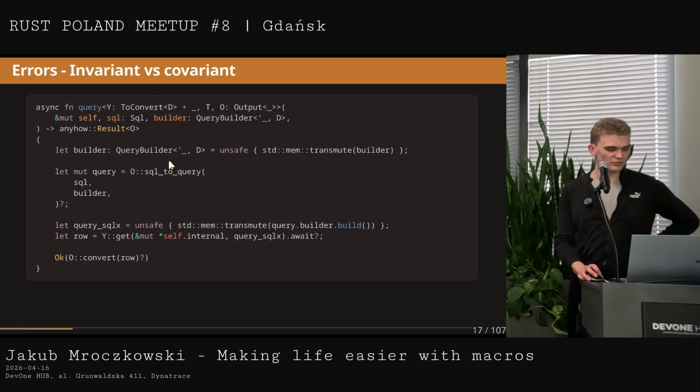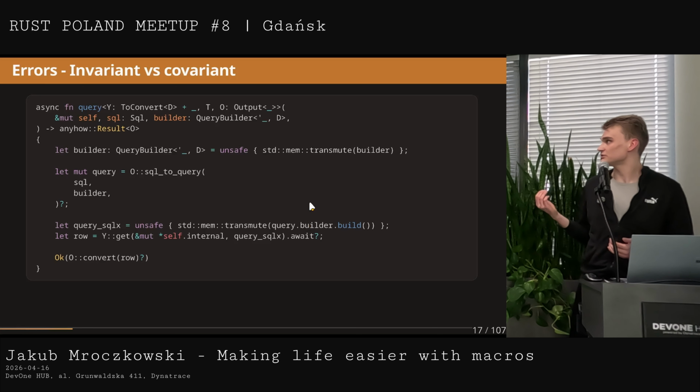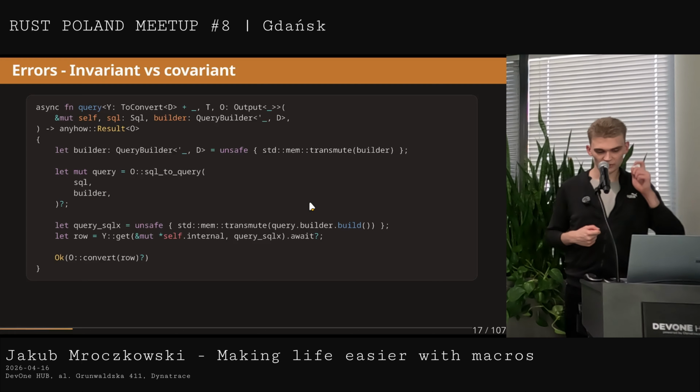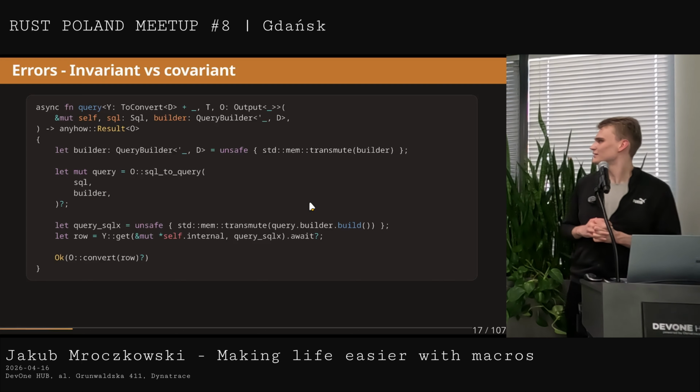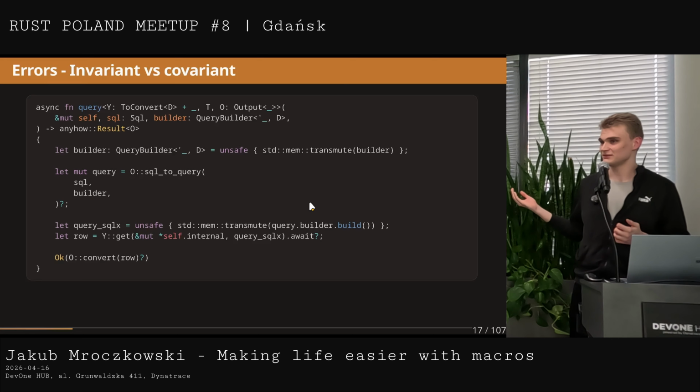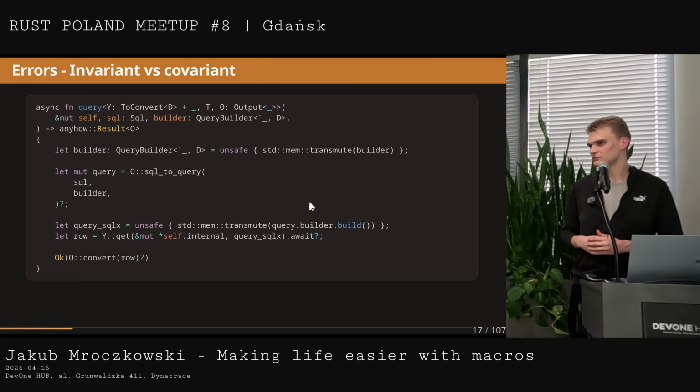Next, with our builder and SQL present, we can convert it with the help of our type into an actual query with a builder inside, which is not built yet, as you can see. We also have used transmute to make the compiler not be mad at me for borrowing the builder forever. So what does this transmute do?